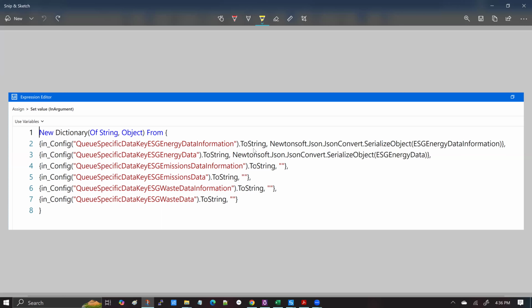Here you can see that based on the type of data coming from the file, the objects related to that data will be valid serialized objects in the queue, right? In this case, the data being received in the Excel is coming from the energy tab. Therefore, the ESG data information object and the ESG energy data object are valid objects. The other two objects, emissions and waste, are empty, right? And we covered this in detail.